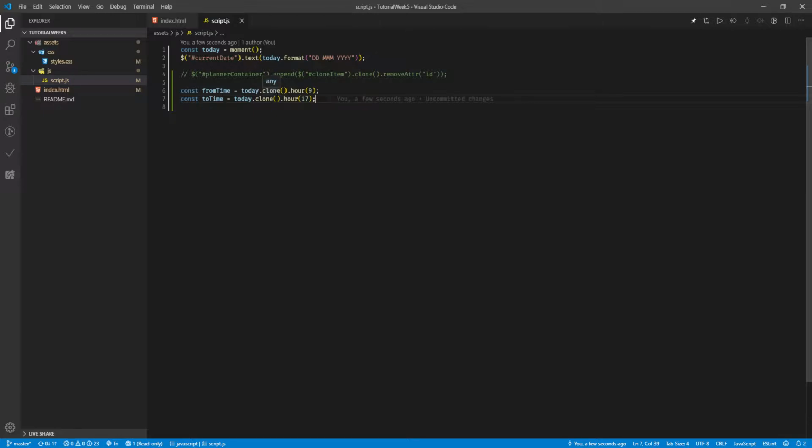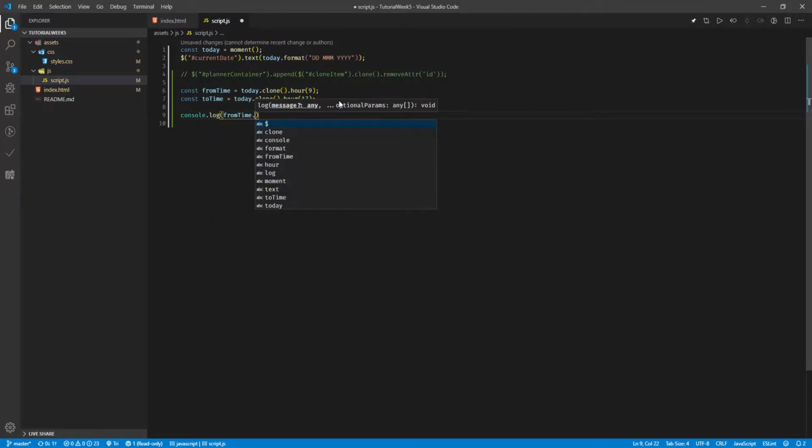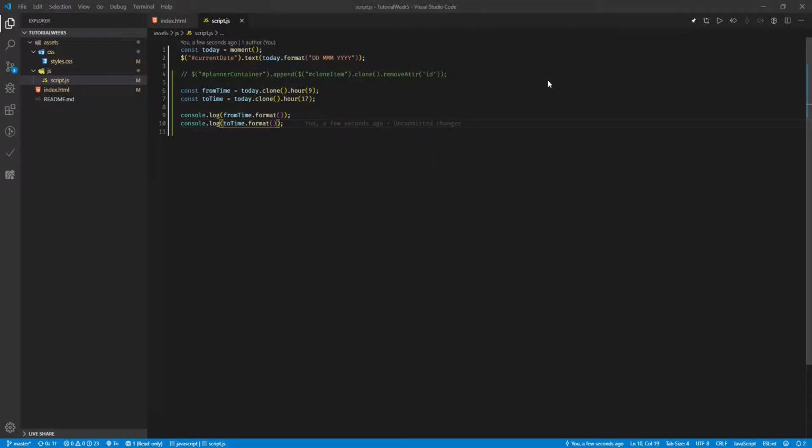So let's console log both of them, and we're going to use a very easy format so that we see what's happening. Alright, so if we run it and look here, we see that this is going from 9, and we see that we have some minutes and seconds now, which I think I should get rid of, but see the time, right? So this is 9 to 17, so we are correct. If we remove the clone, right, then you refresh, now suddenly both of them become 17.